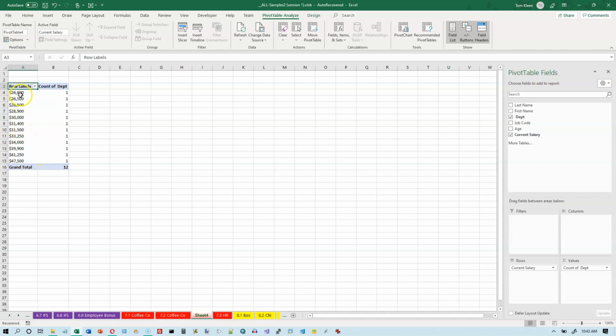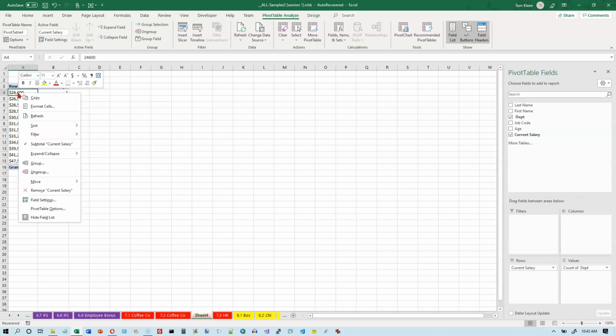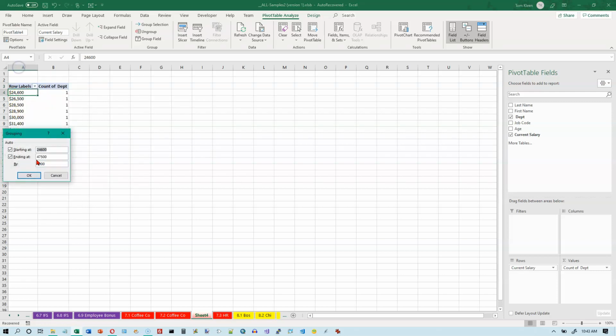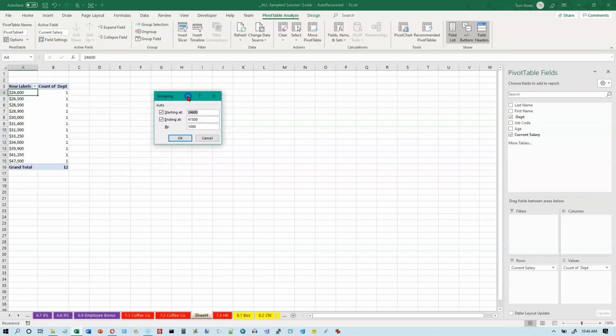Okay. Now what I want to do is change the way the numbers in column A look. And so I'm going to right click on any one of those, and I'm going to choose Group. And I get this little grouping dialog box up here, and it wants to know where I want to start. And it's starting at the lowest number, which is 24,600. But what I want is to go in increments of 10,000 on multiples of 10,000. So to include 24,000, I'm going to have to make my smallest number 20,000. And ending at, I'm going to have to go up to 50,000.